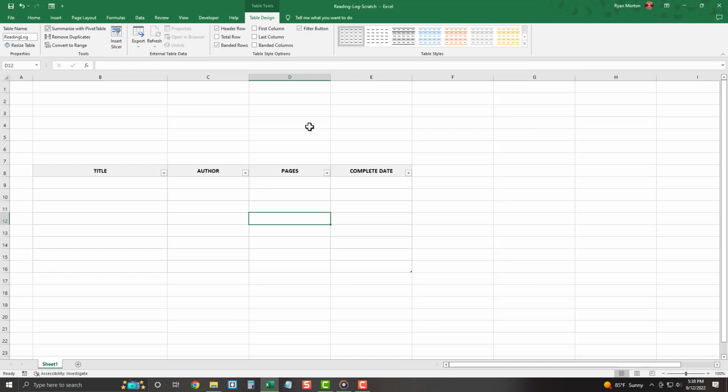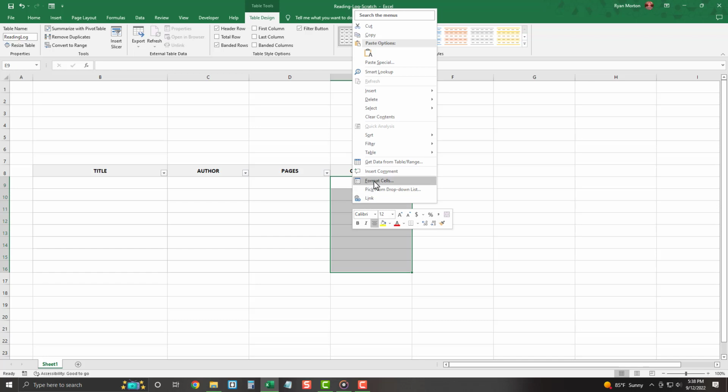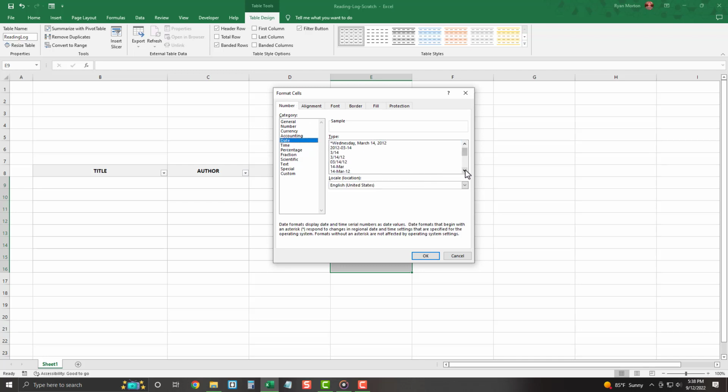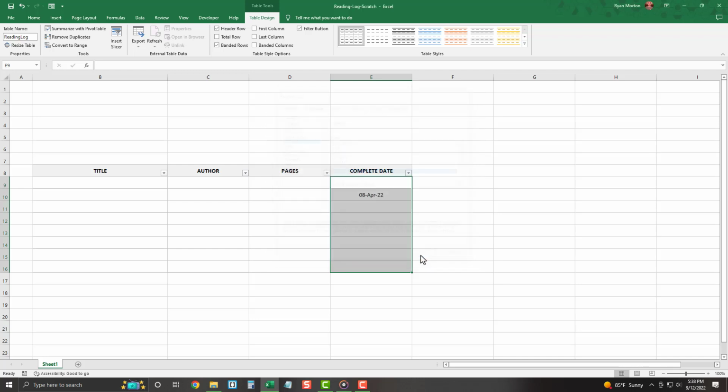Now the last thing we want to change with our table is how the date will look in the Complete Date column. To see what the default formatting is now, you can type in any date into any of the cells in the Complete Date column. To change the formatting, select all the cells in the Complete Date column, right-click, and then select Format Cells. After that, click on the Number tab and select Date, and then pick your favorite date format. Awesome! Now we have the date looking the way we want it.